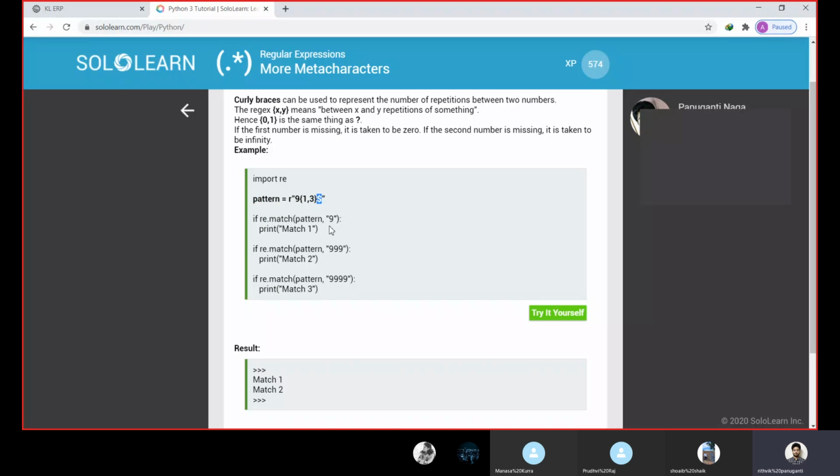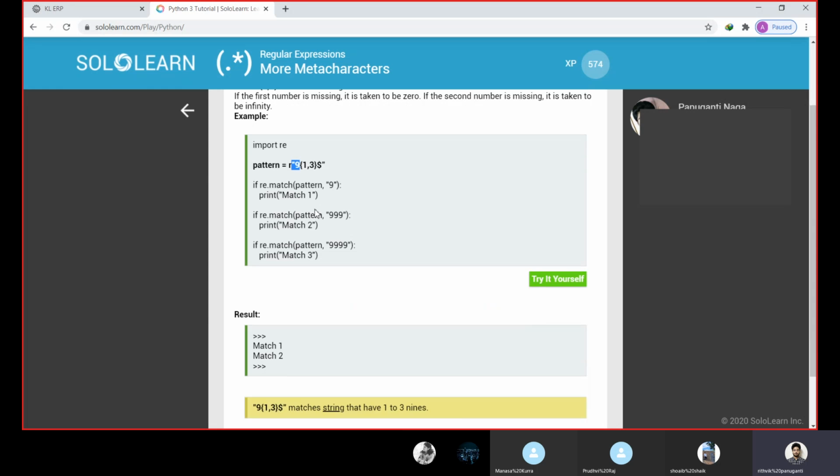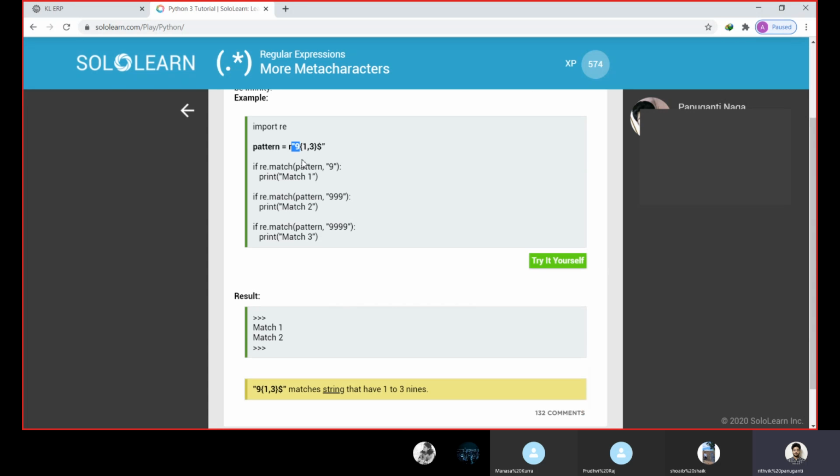If re.match of the pattern with 9, it starts with 9, the beginning matches, so this is true. Match 1 will be printed in the output, and we can see match 1. If re.match of the pattern with 999, we are giving three nines here. The beginning of the string is a 9 and the expression was matched. Here 1 and 3 means from one to three times 9: one nine, two nines and three nines. These inputs will be matched with our expression.